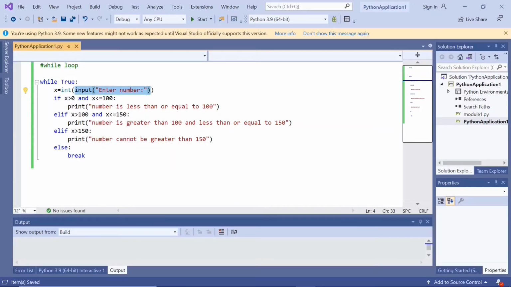So if it is greater than 150, it says the number cannot be greater than 150. And here we are starting the condition with x is greater than 0. So we entered 0, then it has come to this else part, and it has broken out of the loop. Let us look into the for loop.